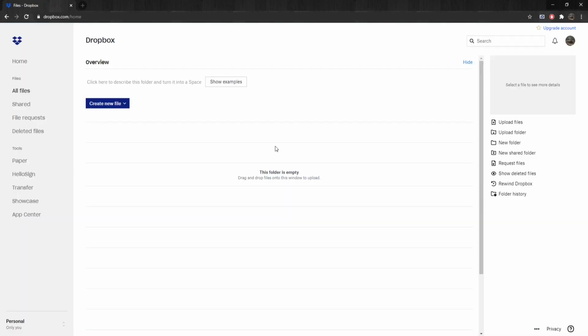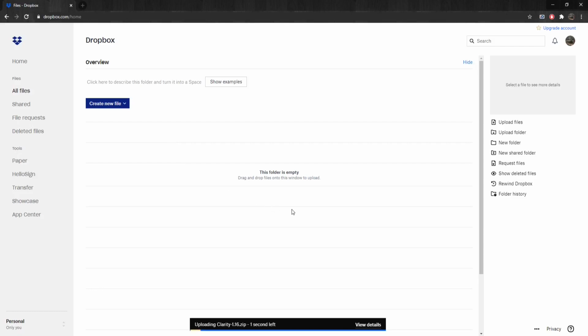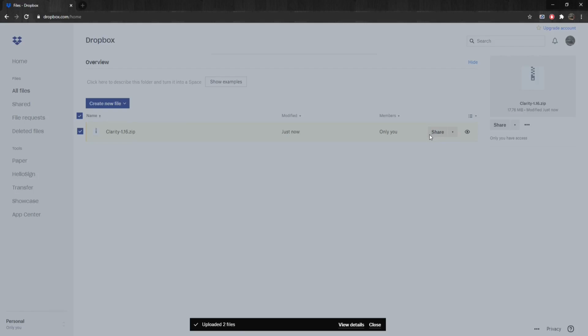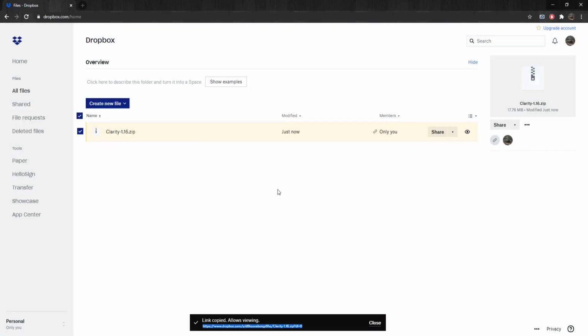The next step is to head to Dropbox. Once you have made your way to Dropbox, click on Upload Files and select your resource pack zip file. After the file is uploaded, click on Share and make sure it's set to Can View, and click on Create Link. And after it has completed, click on Copy Link.